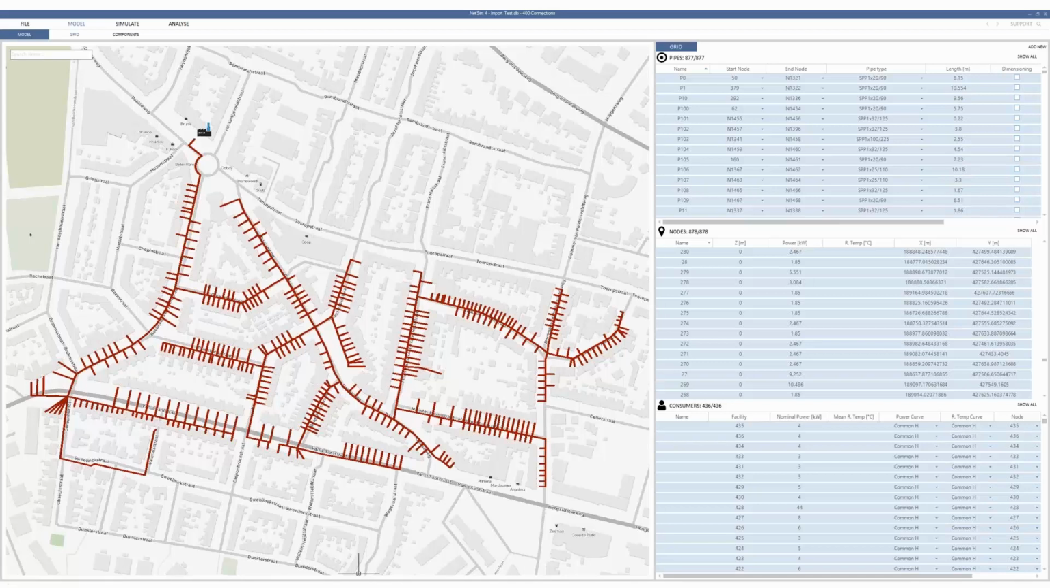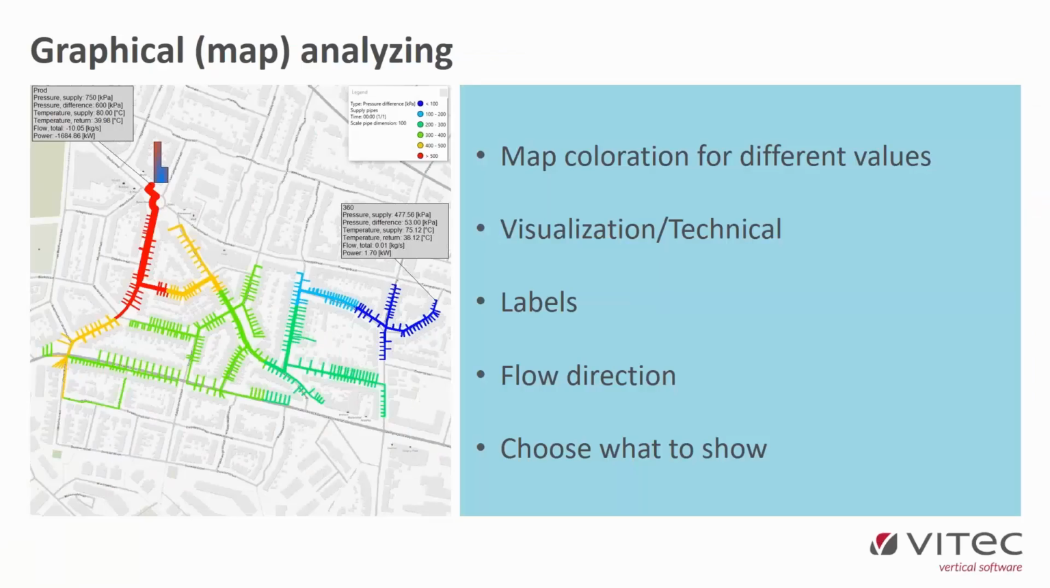After we have done this setup, we can continue to some analyzing of the results. And these analyses can be done in a few different ways. We'll start with the graphical one. So in this case, you see the same grid again. And in this case, we have colored it with pressure differences. You can also see the color scale here. So we have red colors for high pressure difference and blue color for low pressure difference. Then we have a scale in between those.